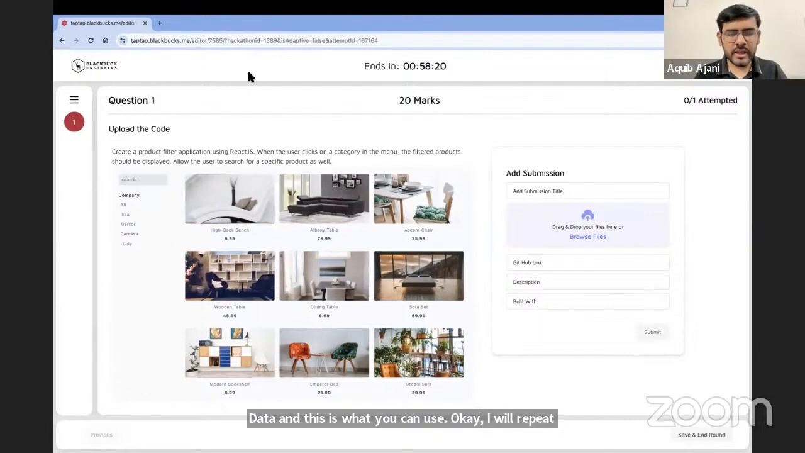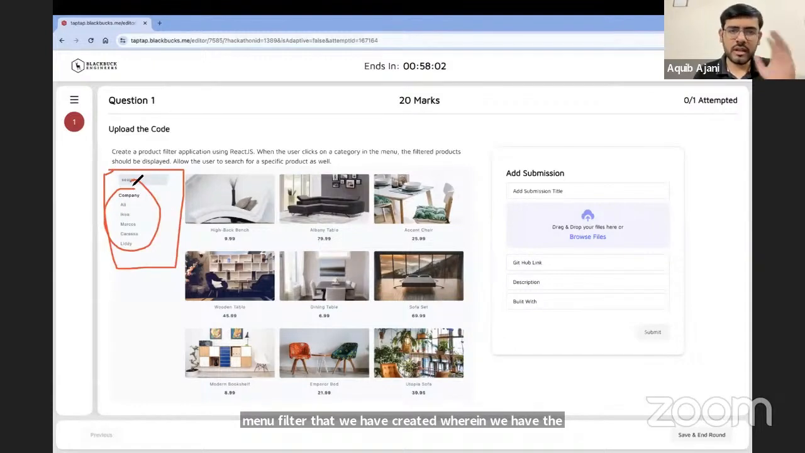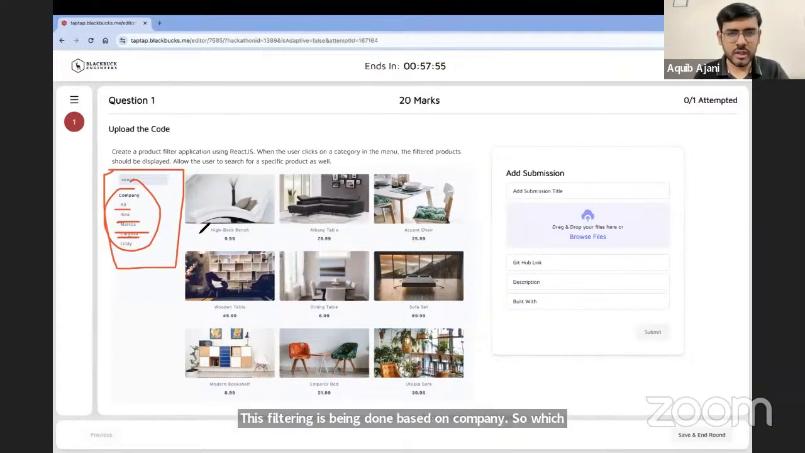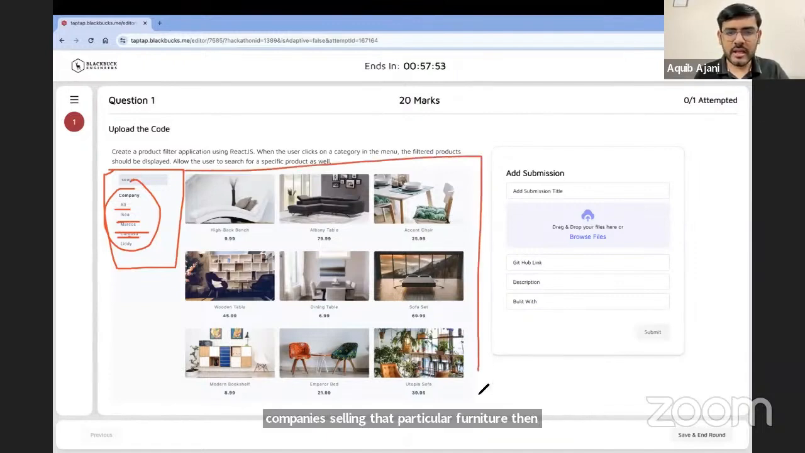The assignment link I'll put in the chat. Once I explain this to you, I will give you the link. I will also add it to the repository. But what you need to do here is build a product filter, right? This is very similar to the menu filter that we have created, wherein we have the search bar and the filters available on the left hand side. This filtering is being done based on company, so which company is selling that particular furniture. Then on the right hand side is where we are seeing the actual products.